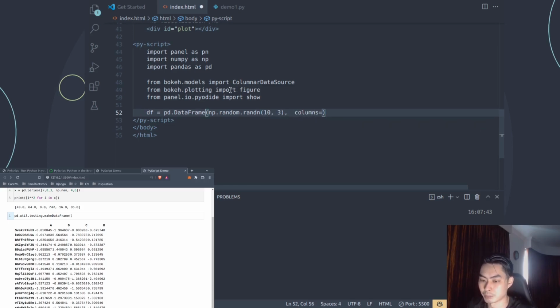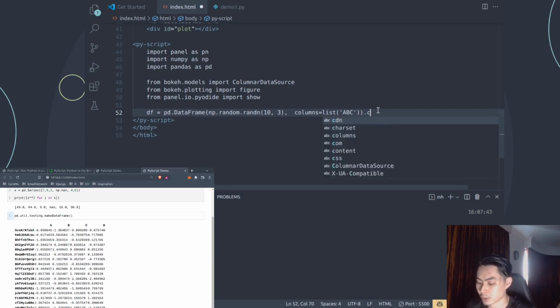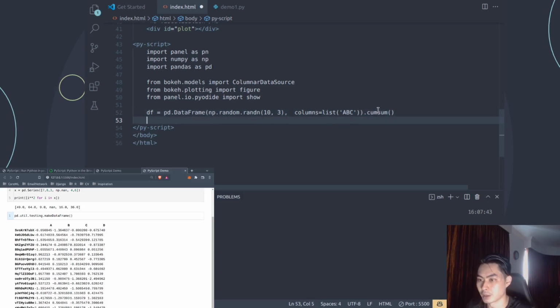Let's just keep it simple. We have column A, B, C, D. So now that we only have 3 columns, we just want A, B, C, right? So we're just gonna say columns equals to list, and we say ABC. So this is gonna take the ABC as a string, and then generate a list. So it has the A and then comma B and then comma C. So this is perfectly what we want. I'll put a cumsum around all of that, so cumulative sum around all of that.